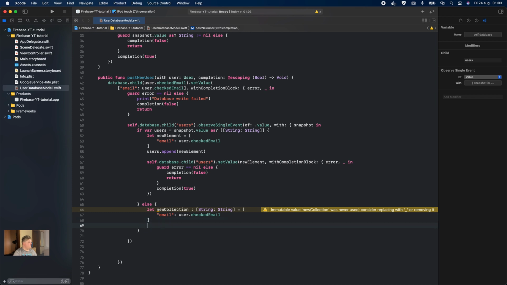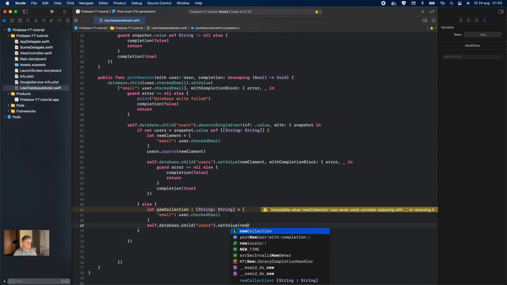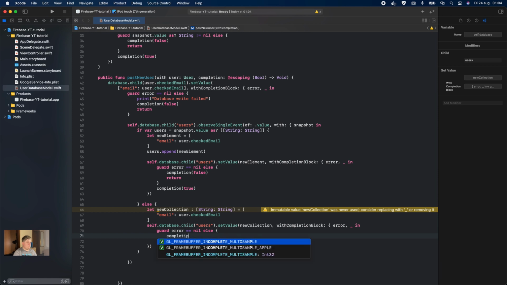And under there we're going to do self dot database dot child users dot set value new collection, comma with completion block error, comma underscore in guard error is equal to nil, else completion is false. We're going to do a return.